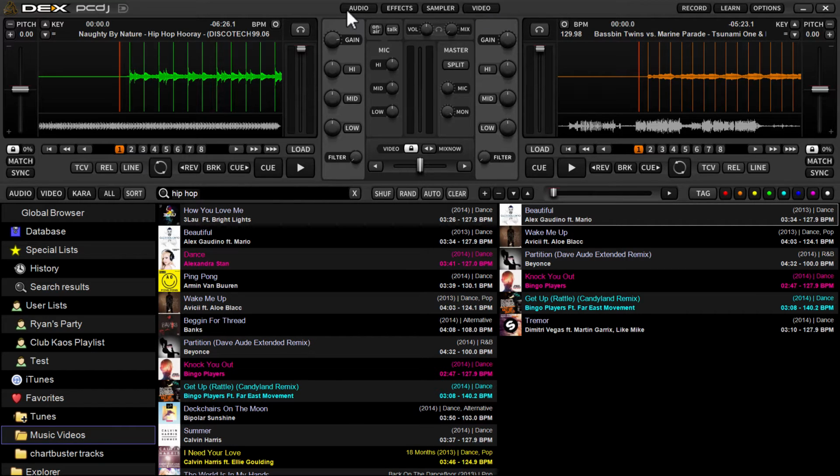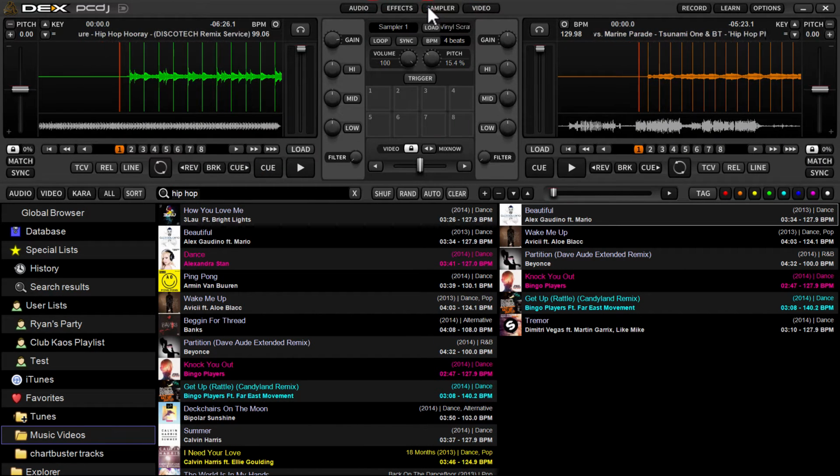So to access the sampler, you've got your audio, you've got your effects. You can see it just swaps the mixer section for those controls. You've got your video tab, and of course you've got your sampler. And this is what we're going to be concerned with today.